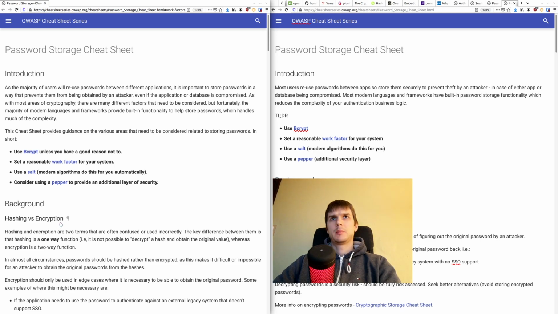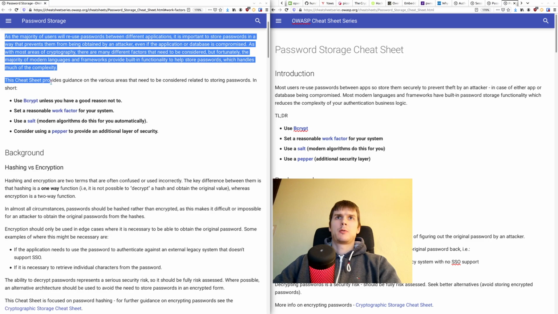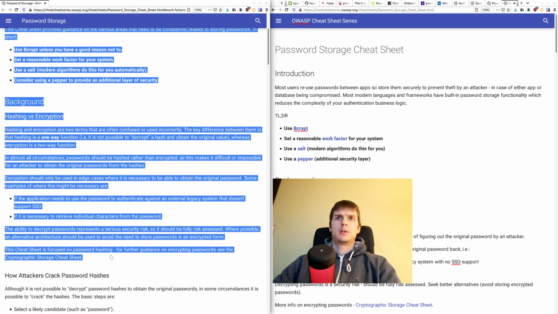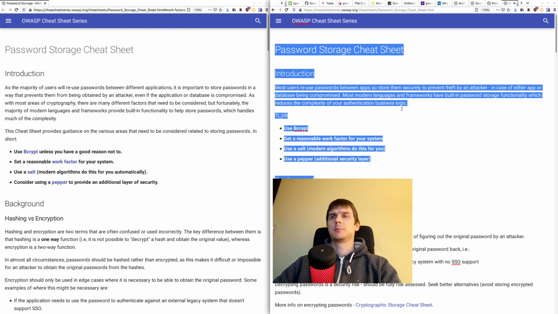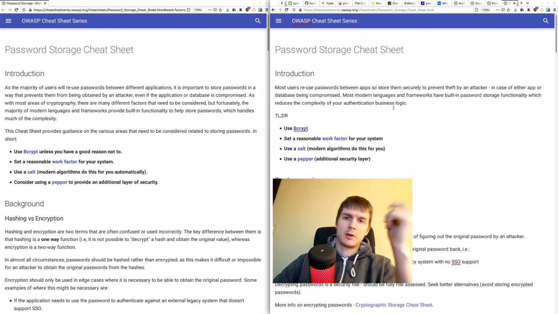A new chapter about password storage. So this time we are going to go through these two paragraphs. If you're new to this channel, first we read the left part, which is the original. Here is my version of it, which is this time 44% shorter.